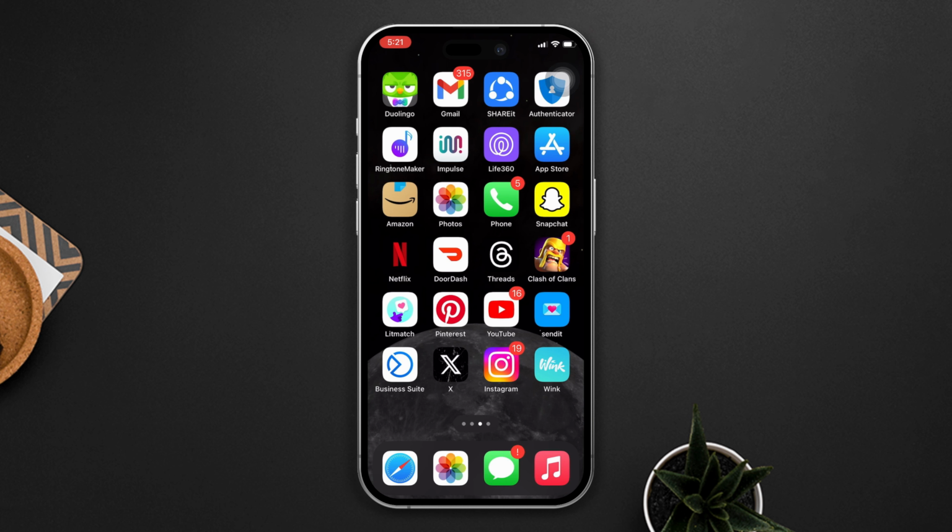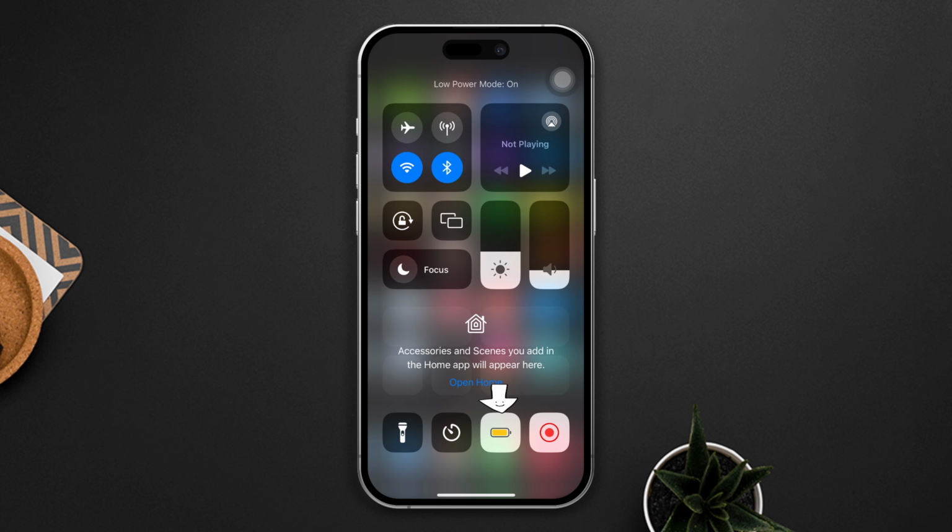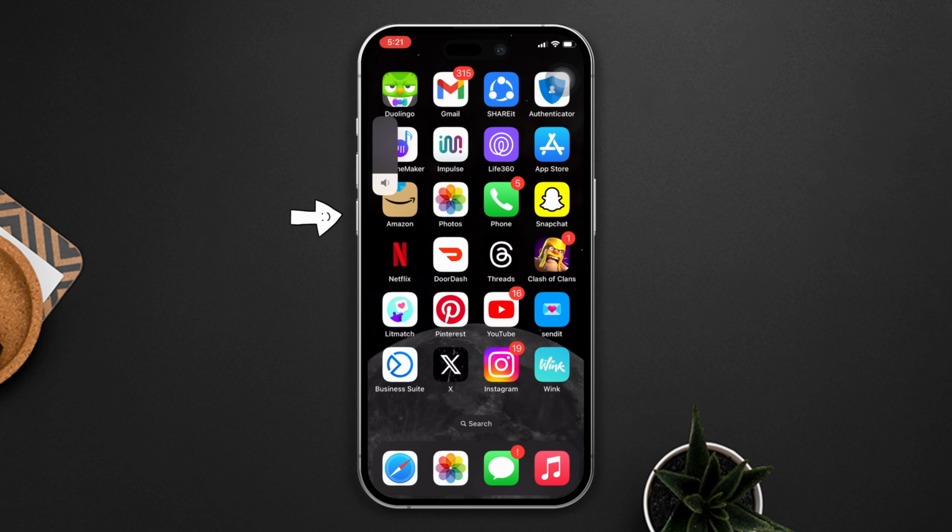So let's get started. Before doing anything, try these quick settings below. Slide down and ensure that you've turned off low power mode and Bluetooth connection also. After that, turn up the volume. Now check whether your problem is solved or not, and try this easy solution below.